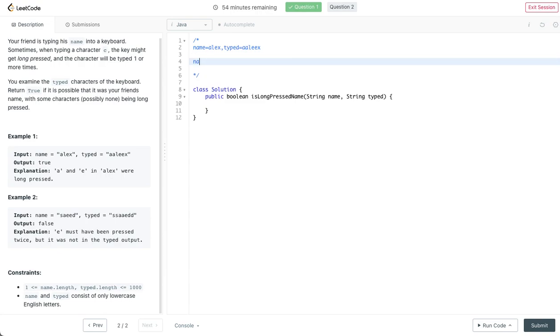For example, name could be AAAA, and typed could be AAA again. And then, yeah, you want to match them. You want to match this and this. And the last one, you don't want to match them. You want to purposefully match all of them. If there is anything more, then you just say that it has been typed more, I think.